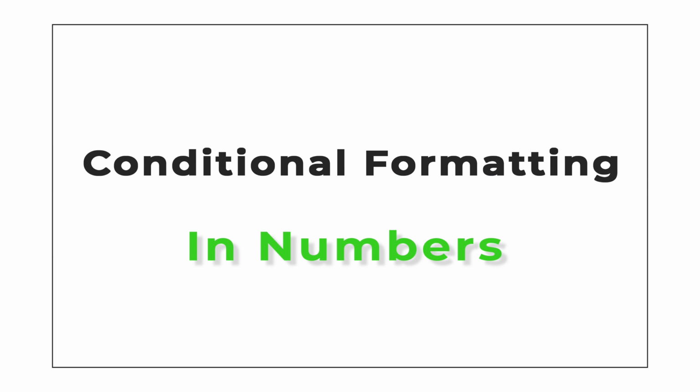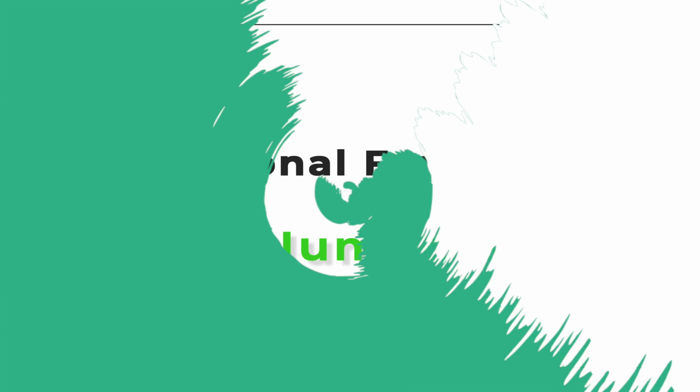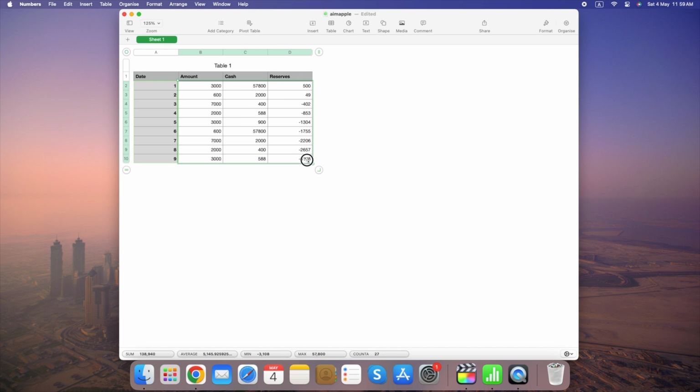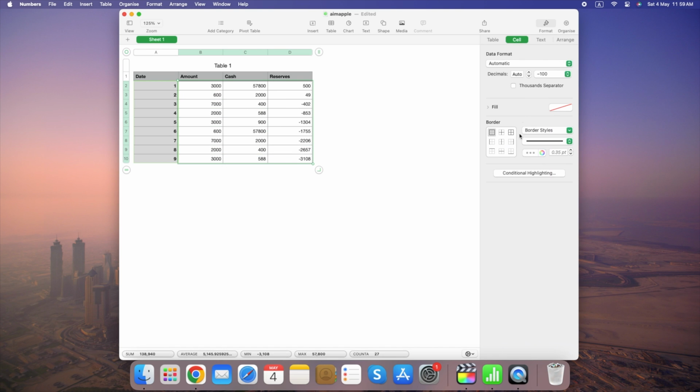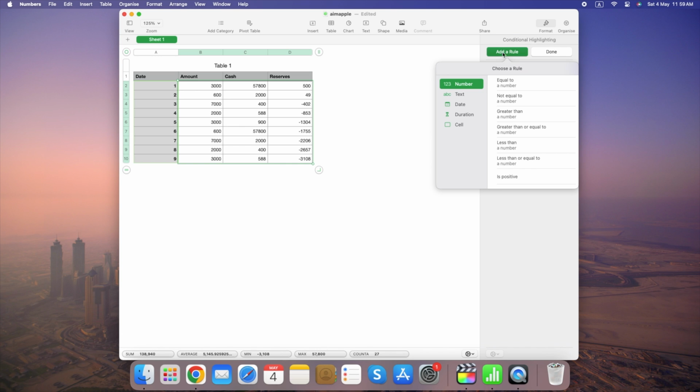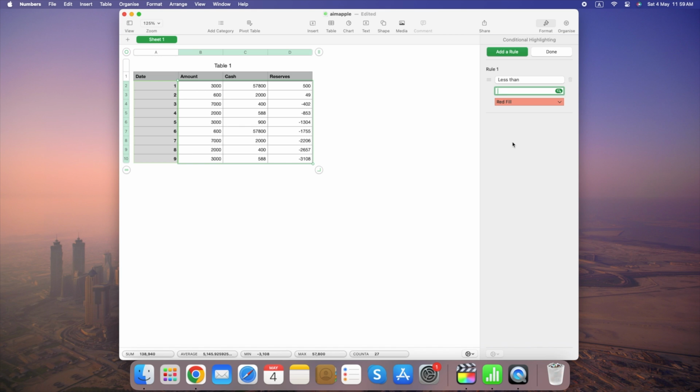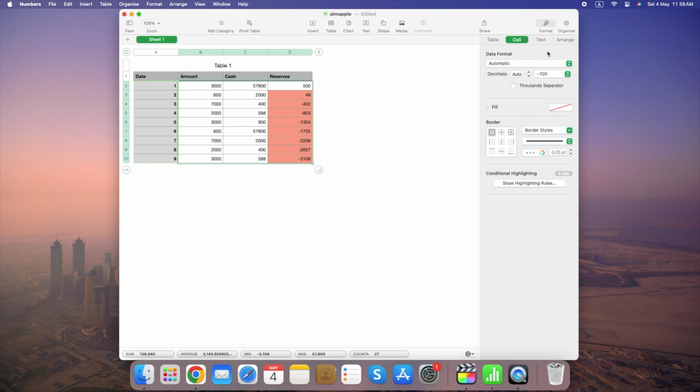Highlight important trends or outliers in your data by applying conditional formatting rules. Select the range of cells you want to format conditionally. Navigate to Format, Conditional Highlighting. Choose a rule type, for example, cell value, text, date, and set conditions and formatting options. Preview how the formatting will appear and adjust as needed.